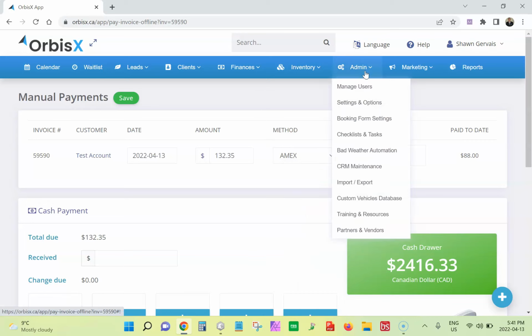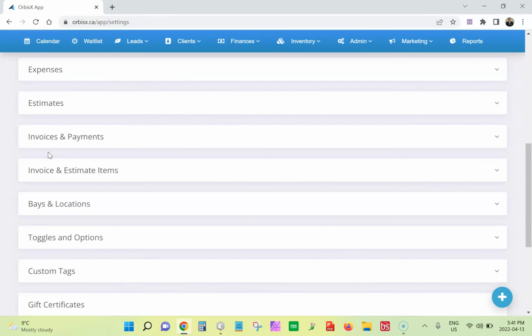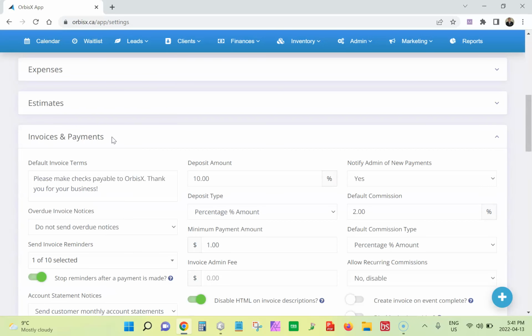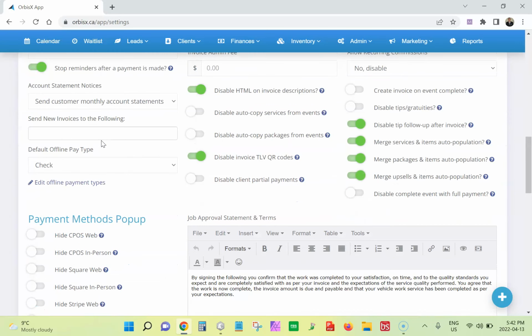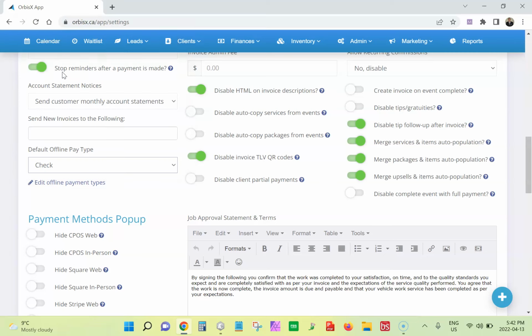We're going to go to Admin, Settings and Options, wait for the page to load. Once it loads, we're going to scroll down and go to Invoices and Payments, because we're dealing with a payment, so obviously it's going to be under there. Under here you're going to see Default Offline Payment Type. That's where you can select the default one. For example, if you're often taking cash more than any other payment option, you can set your default there. In this case, we have it set to check on this demo account.